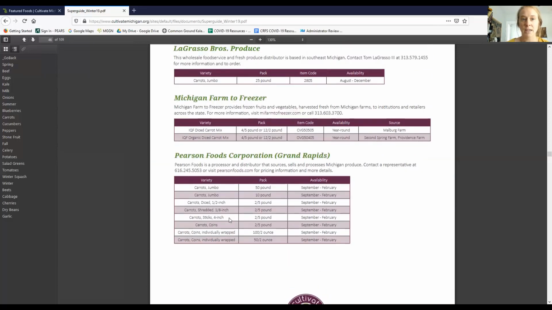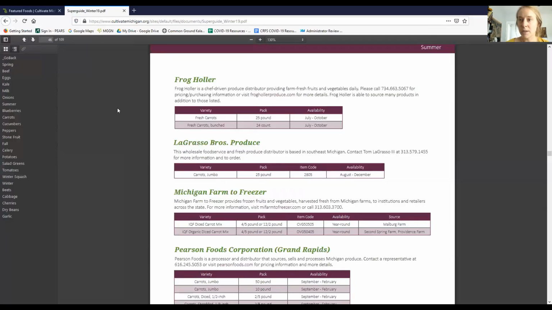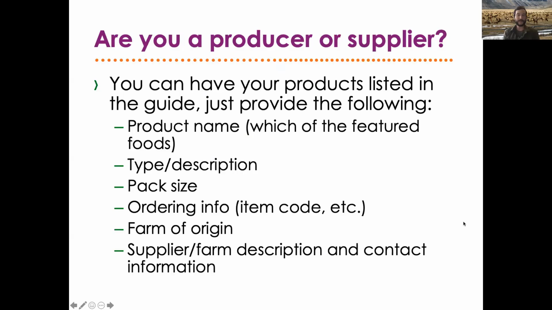So that is the sourcing guide. Again, from cultivatemichigan.org, click on Featured Foods, click on the sourcing guide, find your table of contents, and away you go. I'll turn it back over to Garrett now to close us out.